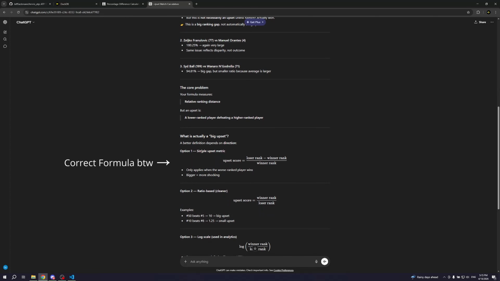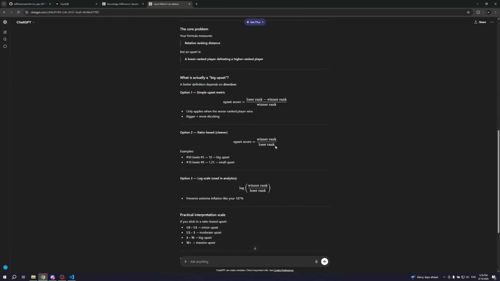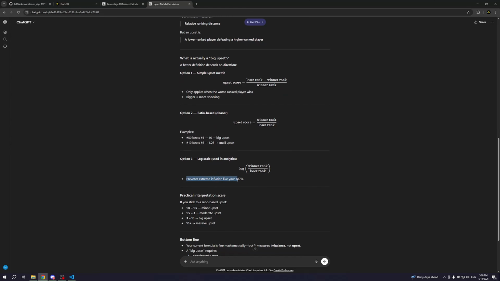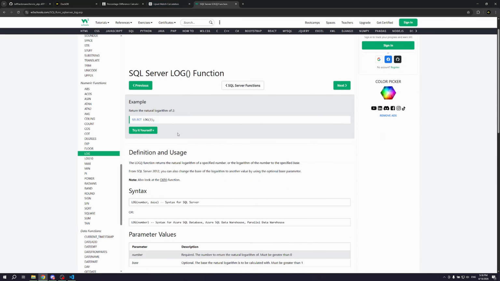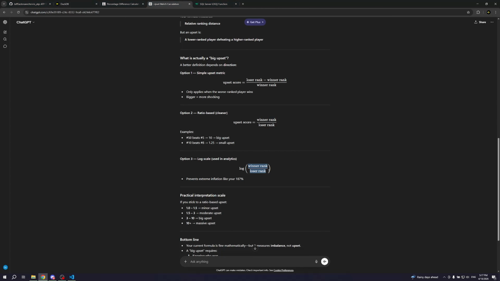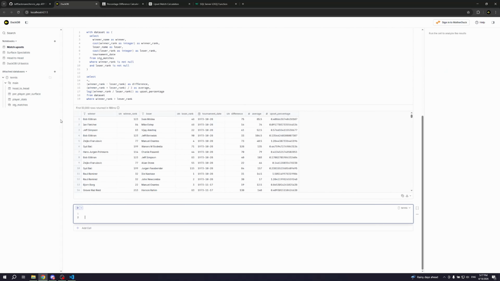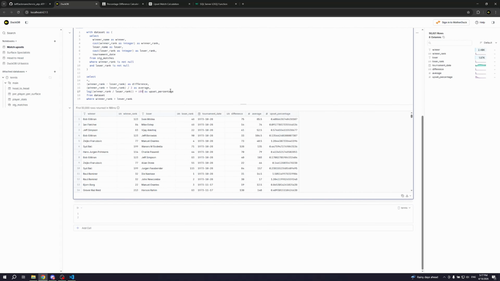A better definition depends on direct winner divided by loser. That prevents extreme inflation. Logarithm of a number and base. I guess I only need the numbers since it's winner rank divided by loser rank. Let's try that one: log of winner rank divided by loser rank as upset percent. I guess it should be times 100 as well.